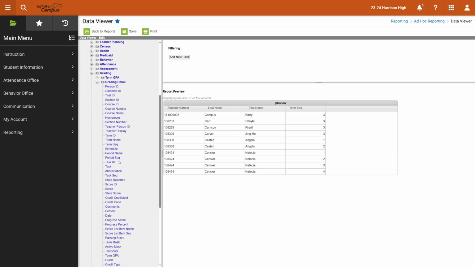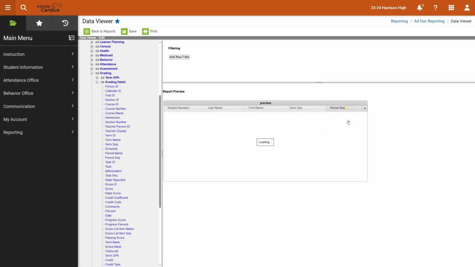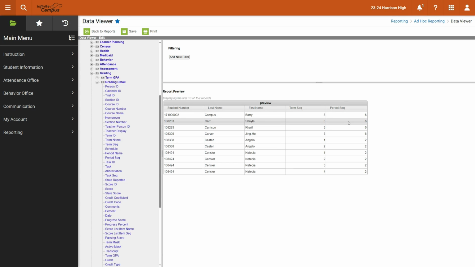After that, I'm going to look for period sequence, so that it shows me the period of the day in which the course is taking place. So this is term, this is period sequence. And again, these columns could vary a little bit for us once we fully get into Infinite Campus, so we may have to update the video to use different terminology, whether it's period name or period sequence.